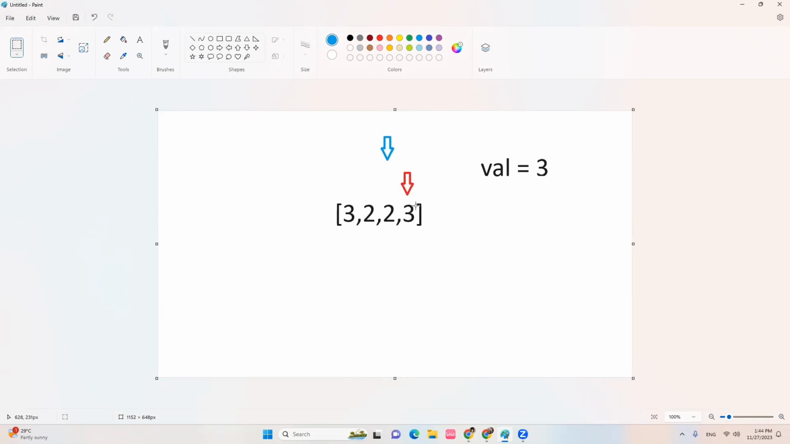In this case, 3, we don't need it. So we're just going to move the fast pointer. In this case, we're just going to return slow, which is pointing to 2, right? And it will be the total elements inside the new array, which is 2 here.